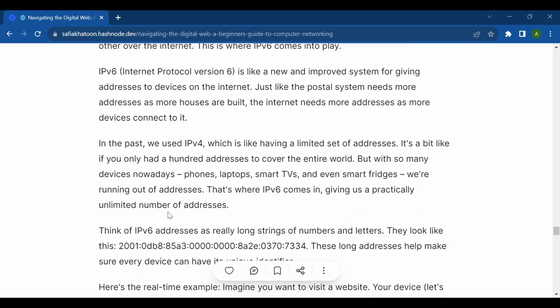So in the past we used IPv4, which is like having a limited set of addresses. It's a bit like if you only had 100 addresses to cover the entire world. But with so many devices nowadays, phones, laptops, smart TVs, and even smart fridges, we are running out of addresses, right? So that's where IPv6 comes in, giving us a practically unlimited number of addresses, right?